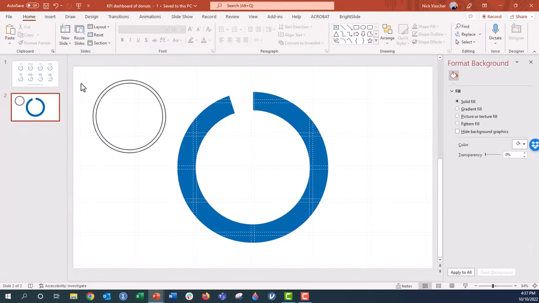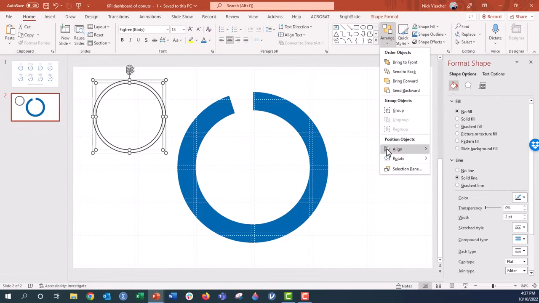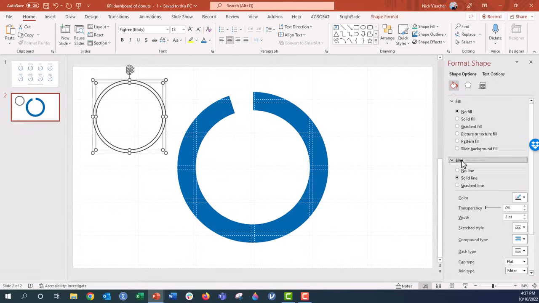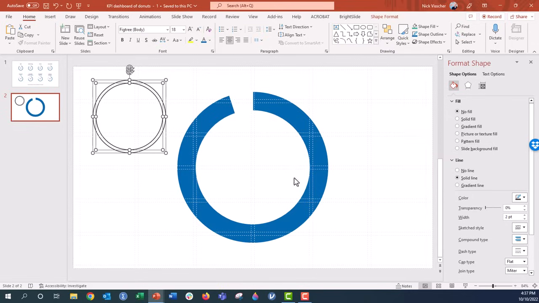perfectly aligned. If I wanted to do this without dragging it over and looking at those red lines that popped up, I'm going to highlight both of the circles, go to the Arrange tab menu. I'm going to go to the Align tab here and make sure that they're both aligned to the center and aligned again to the middle. Now that makes perfect alignment.